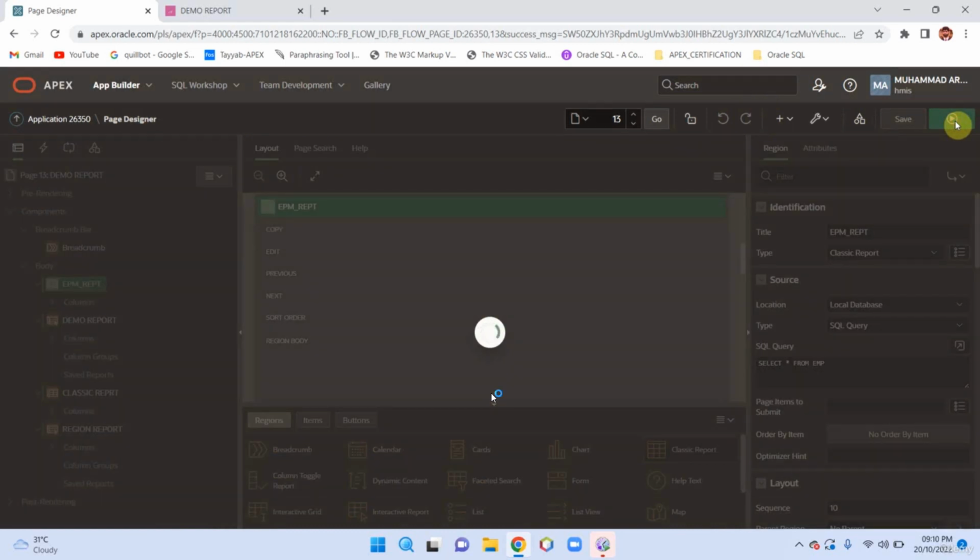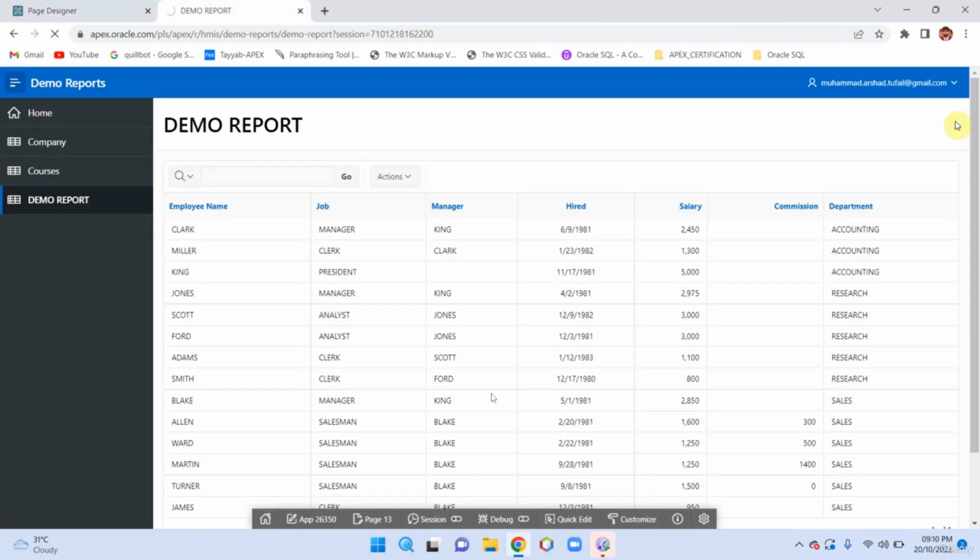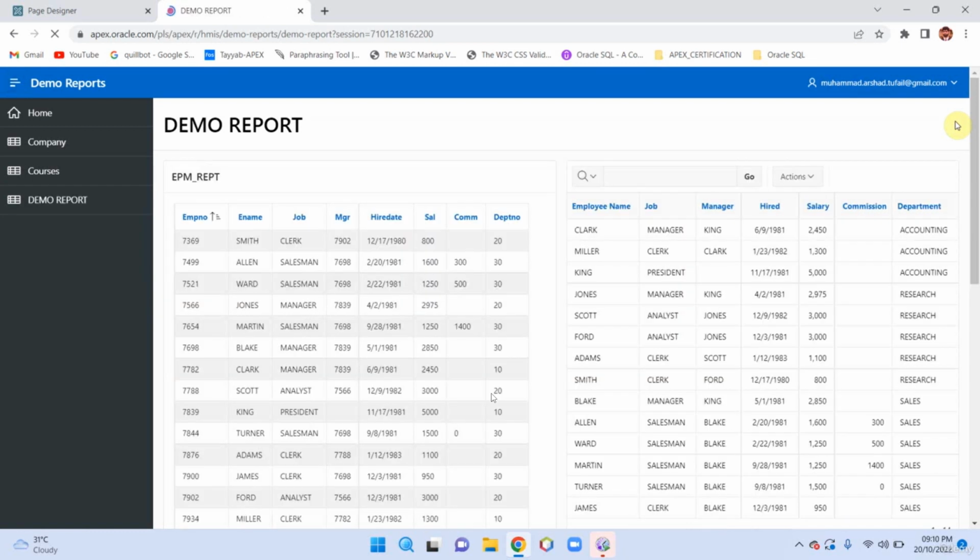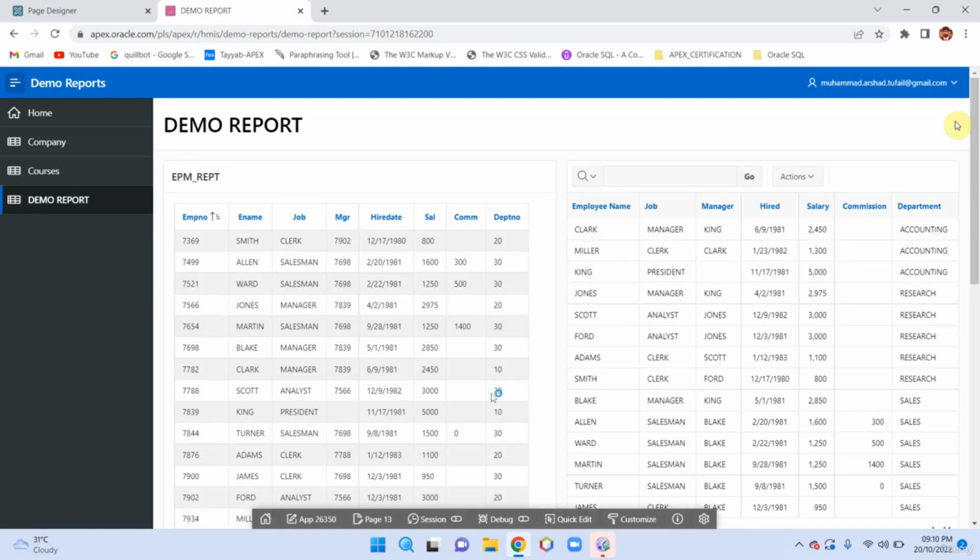So we see different ways to create different reports on your page using drag and drop, using context menu, creating a new page, or creating a new application. So these are different ways you can create reports in your Oracle Apex applications. So here you can see all the reports are on your page.